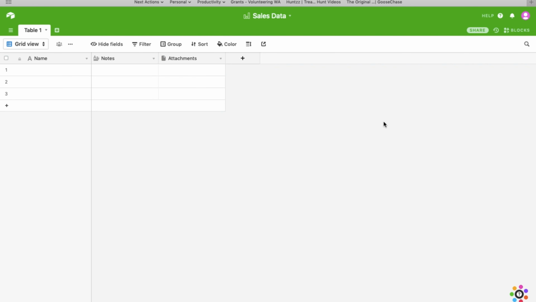It takes us in and here we are with a blank, empty table. First thing I want to do, where it says table 1, well, I want to rename that. Table 1 doesn't really say anything to me. So I'm just going to click on the little arrow and then say rename table. I'm going to call this sales data.